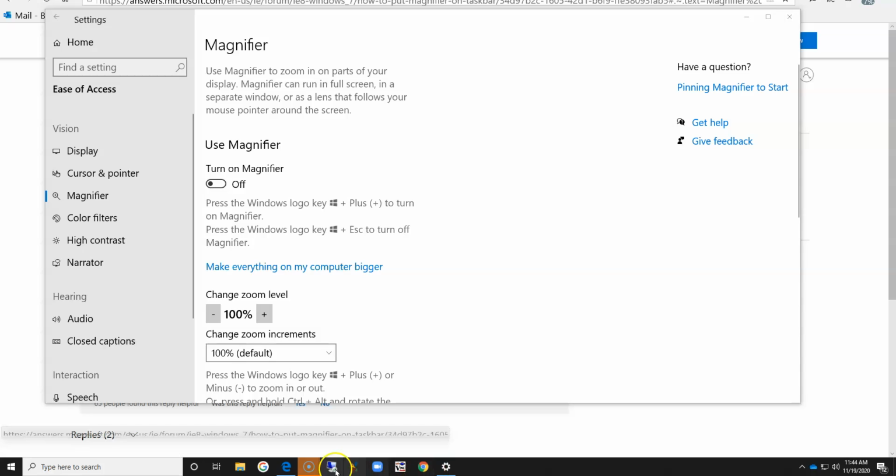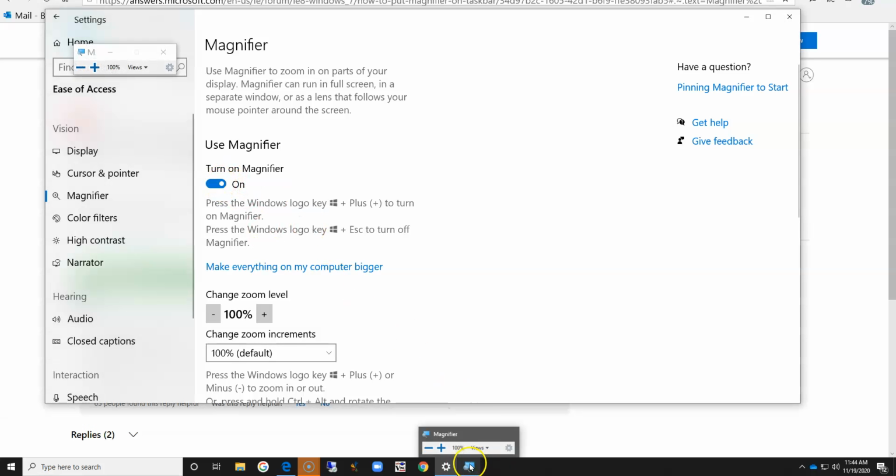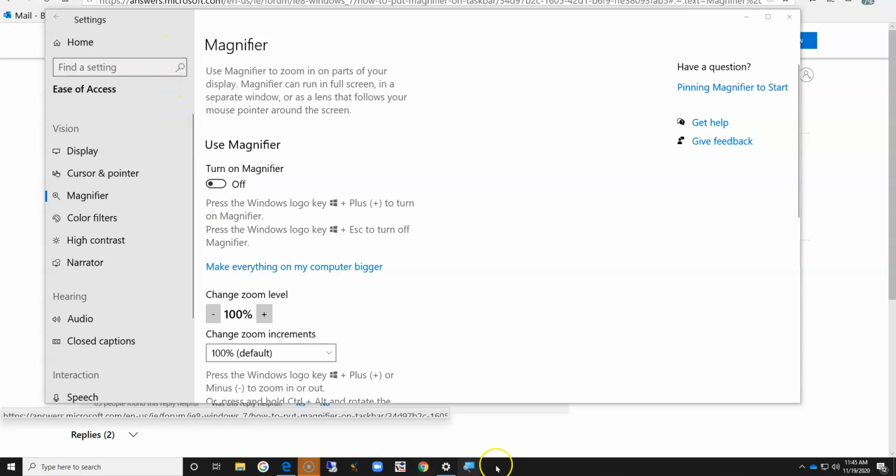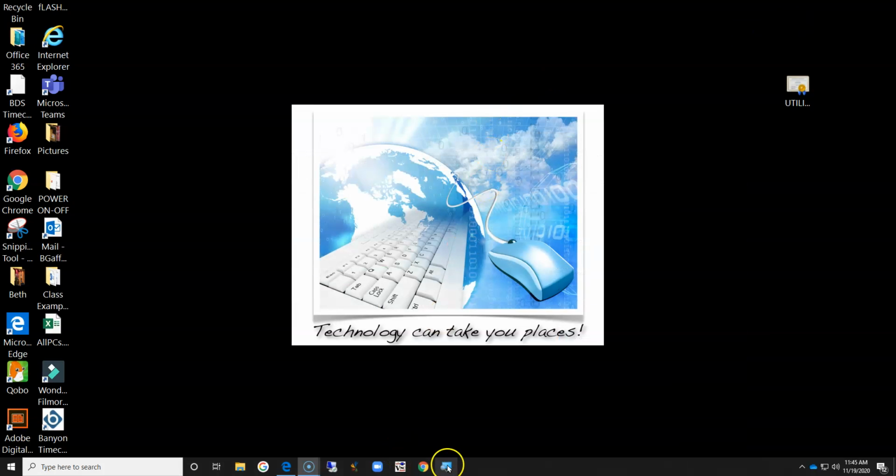So our magnifier can be pinned down here in our taskbar. Our taskbar is down here. So in order to pin it, as soon as we turn it on, it's going to show up right here. So I'm going to turn it on. It showed up right here. I'm going to right click from my mouse, right click and pin. So now it's pinned down here at the bottom. And it's always pinned. So I don't even have to be in this. And I can pull out my magnifier now. That's a pretty cool feature.